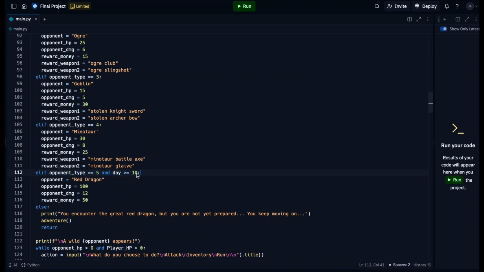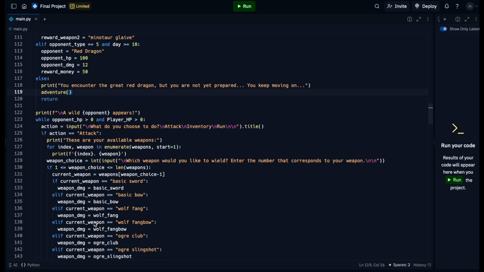If you get number 5 and the day is 10 or greater, then you fight the boss, which is the red dragon. Otherwise, if you get 5 but the day is not 10 or greater, it says you run away, and it calls the adventure function again to restart.